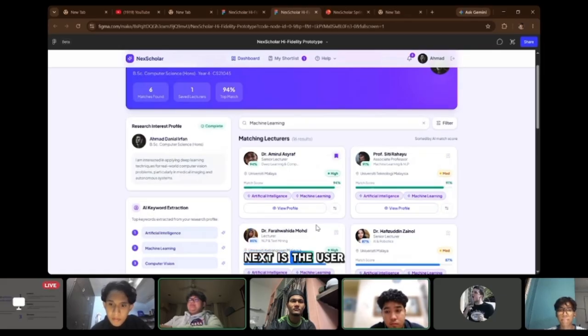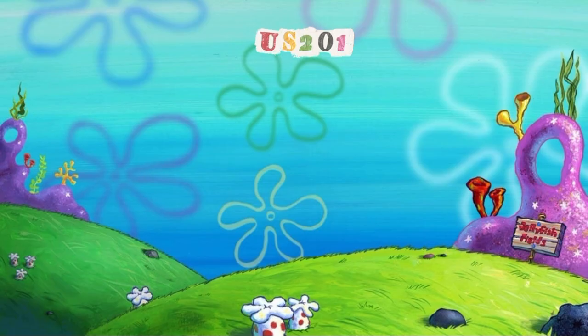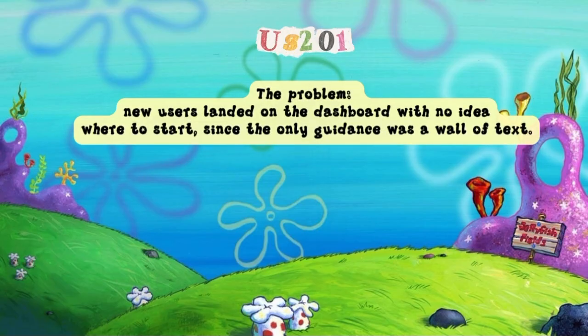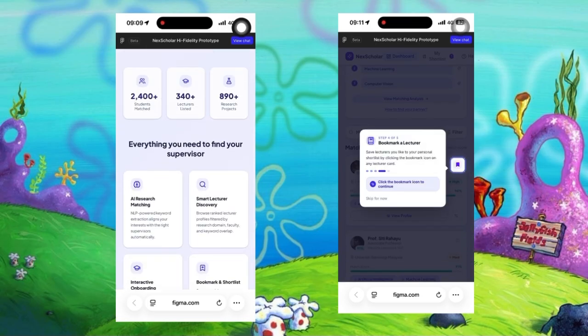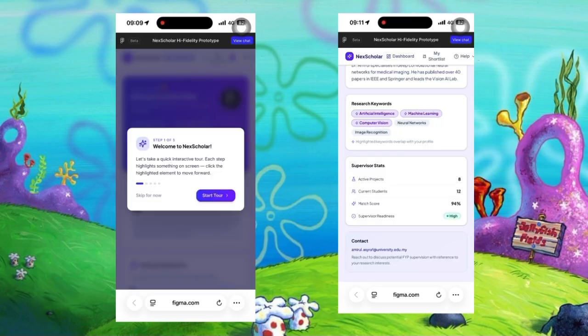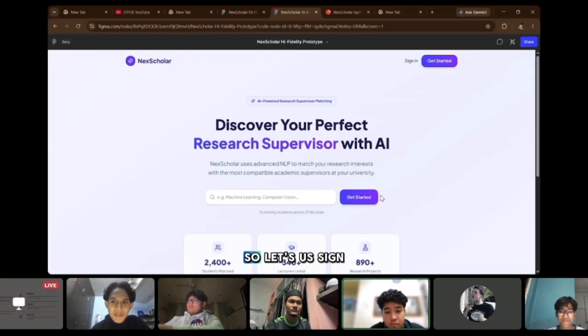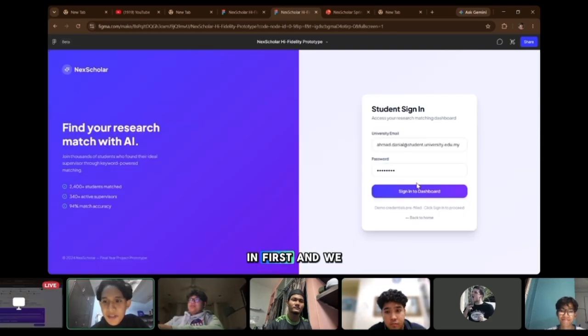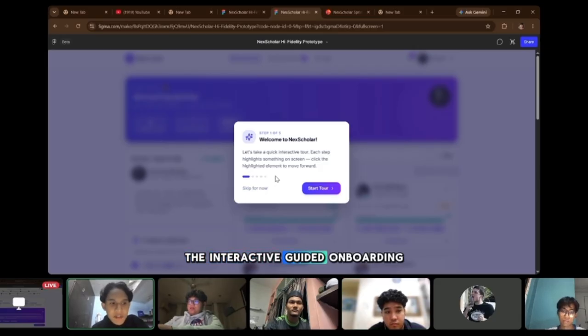Next is the user story for interactive guided onboarding. Okay, Haikal, can you please log out? So let's sign in first. And we go. Okay, so this is User Story 201, the interactive guided onboarding.